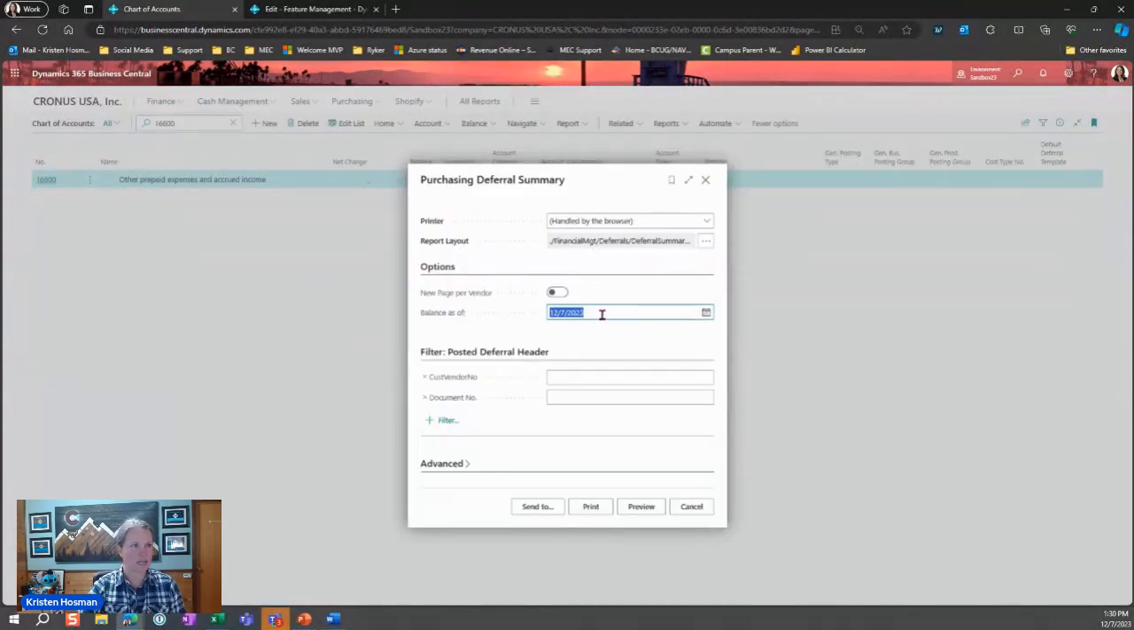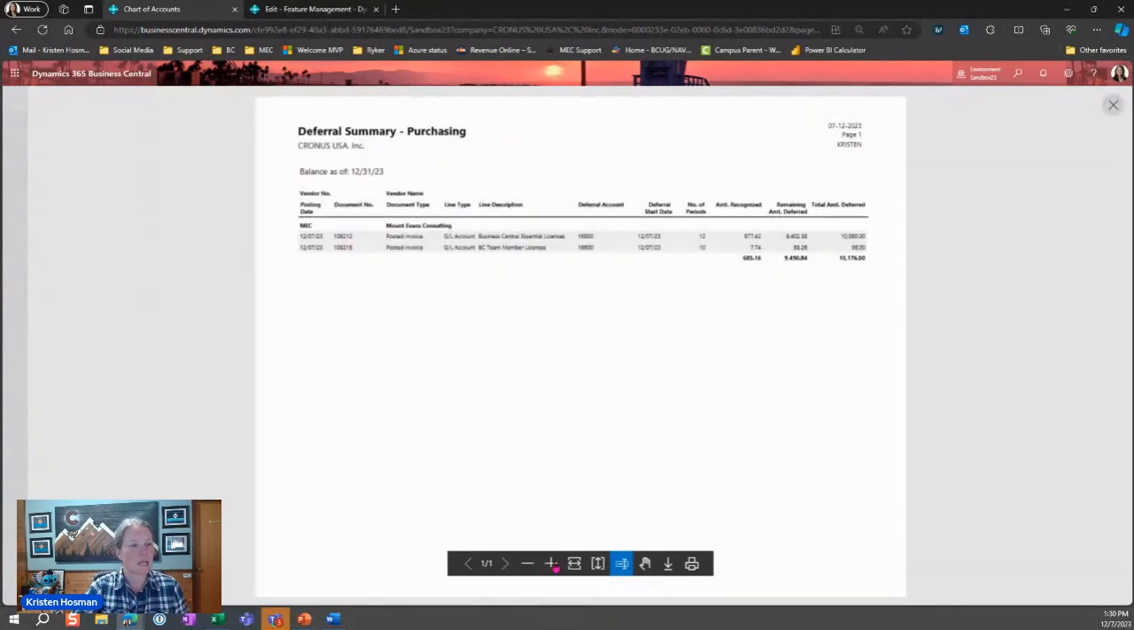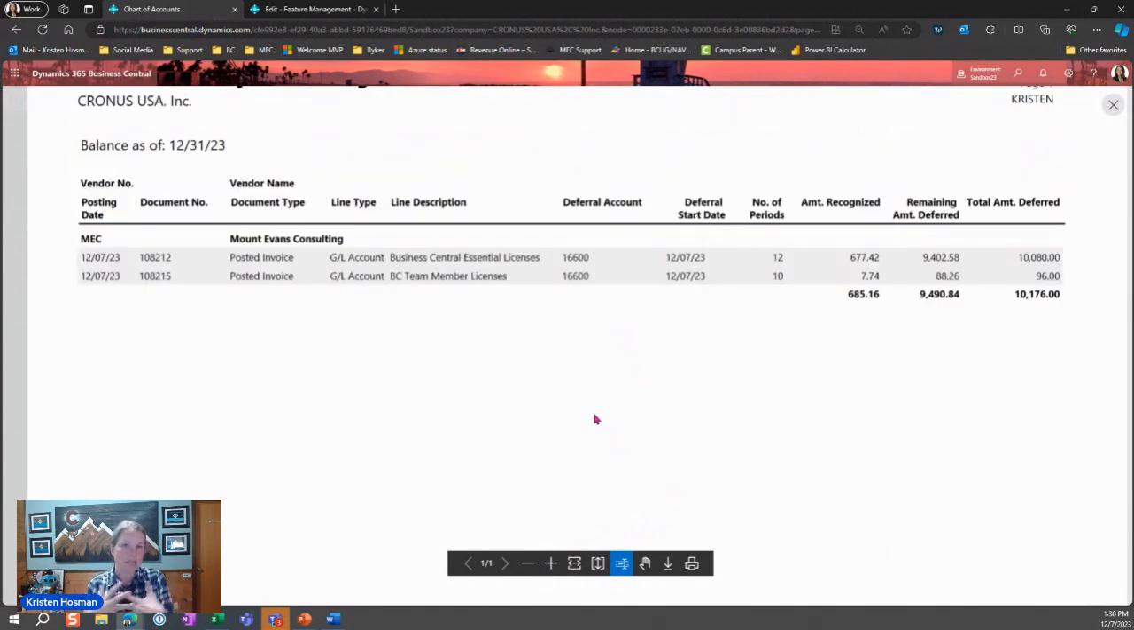I'm going to go ahead and just change this balance to 1231, and we're going to do a preview on this. So we're going to be able to see really quickly what is in the prepaid other as of the end of the year. All of these reports together should equal what is sitting in that account, right? So at the end of the year, we have a remaining amount deferred of 9490.84. Okay, so that's your report that you can give to your CPA or your auditors to tie back to your prepaid account.